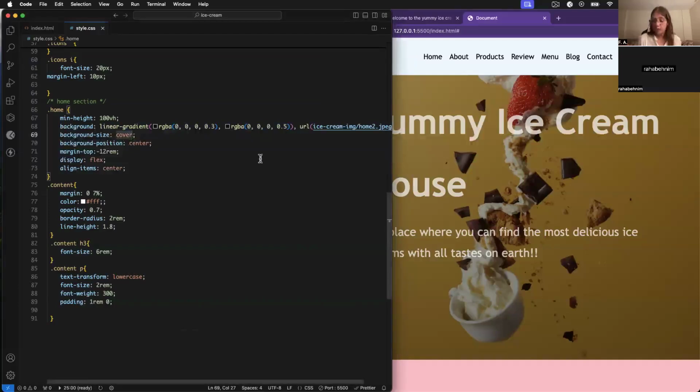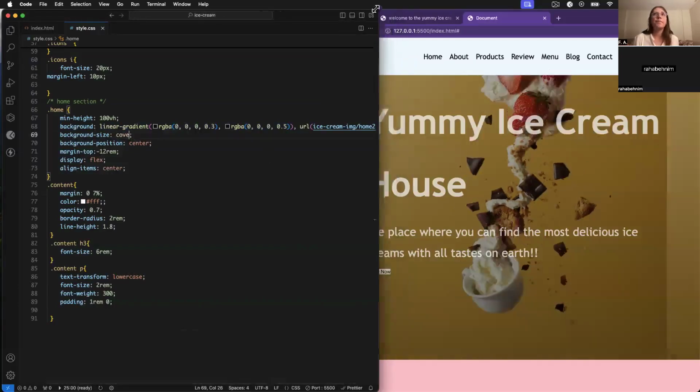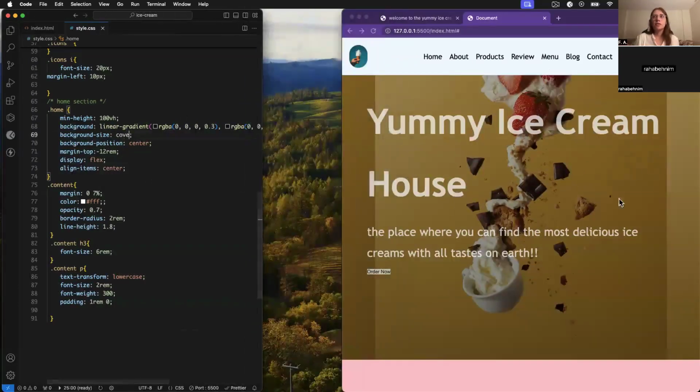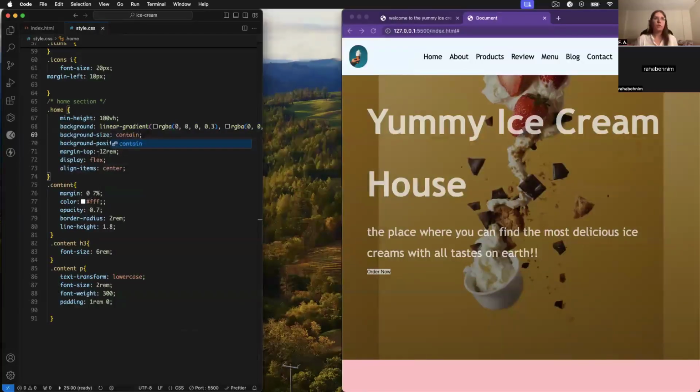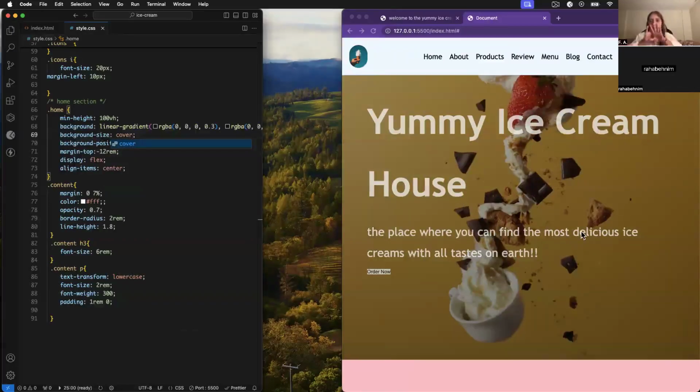What if I use another thing here? Can you see? The picture is just smaller than our screen. That's why I need to contain or cover all the background with the picture. So I can use contain. Is it okay? No, it's not okay. So the best way is using background size cover. It's just covering all the screen.